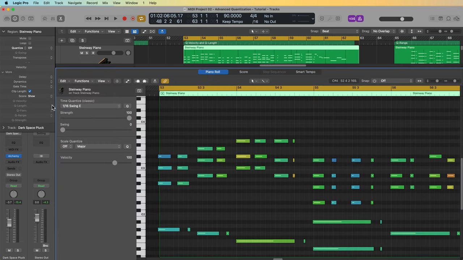Next up, I want to talk about the remaining advanced Q settings down here at the bottom of the region inspector. I want to talk about Q length, Q velocity, and Q range. So let's start with length and velocity. What these do is they quantize or unquantize the velocity range and the length of the notes.